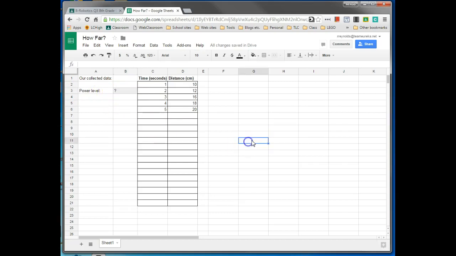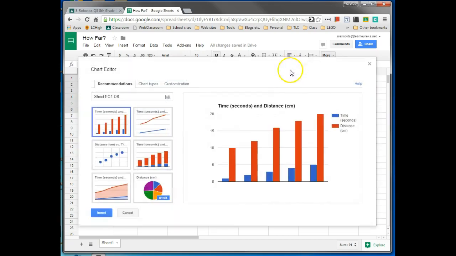Once you get that information in, we're going to create a graph right over here. To do that, we select the header of your columns and the data that's in your columns. And then we come over, and if it's not showing, click the More and the little graph insert chart symbol. That will insert a generic chart of your data, time and distance.